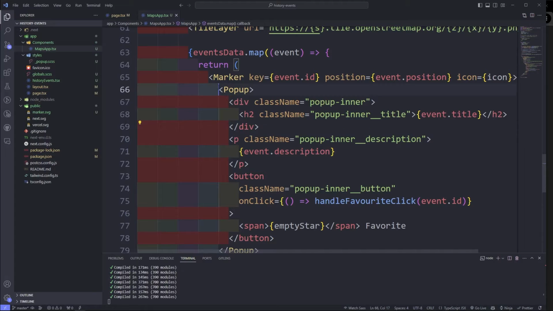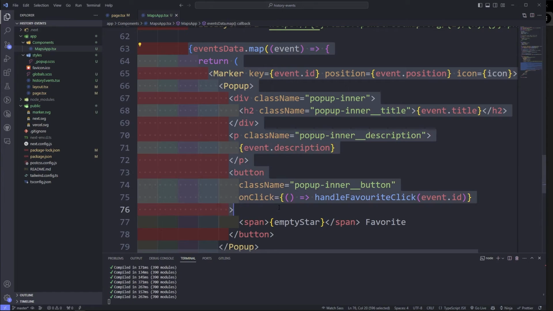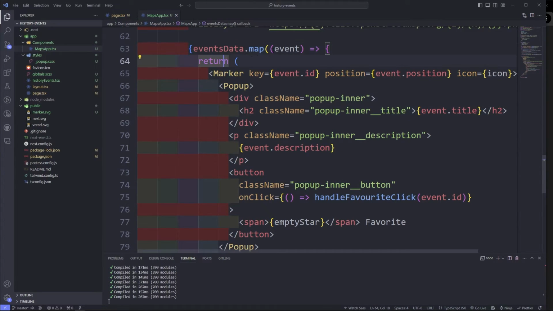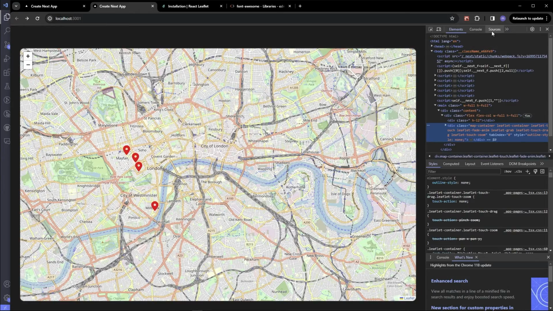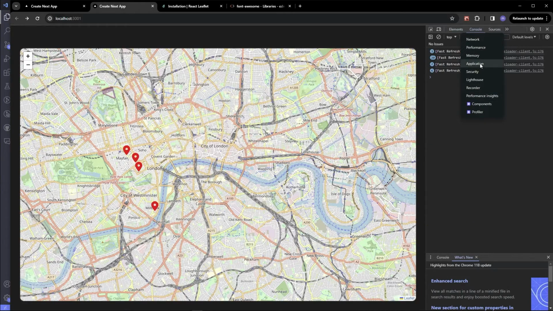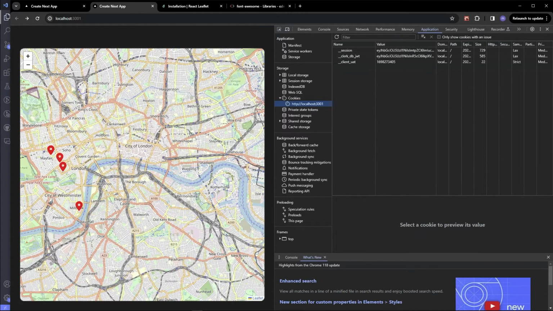So each pop-up, we're mapping through this array. So each item in the array is going to have this ID here. Which means each pop-up is going to have this ID here, and each pop-up is going to have this button. Okay, so let's see if this works. Let's go to local storage, application. So we are looking for 3001. That's what we are looking for.